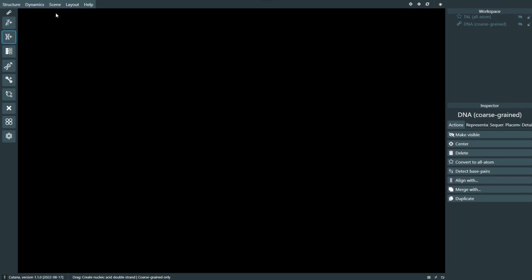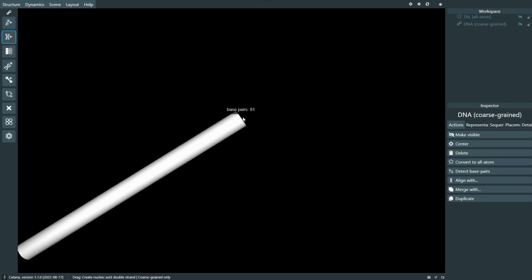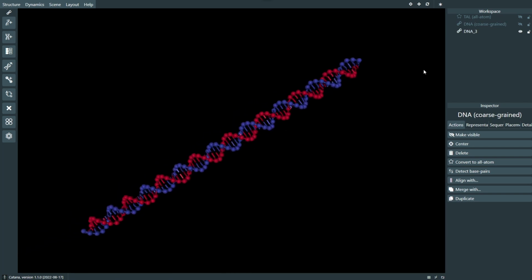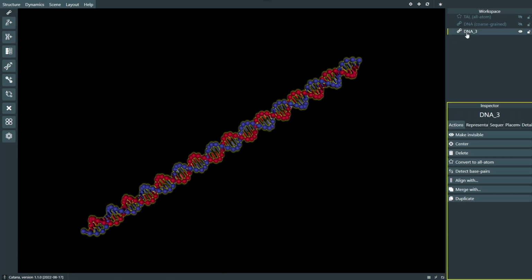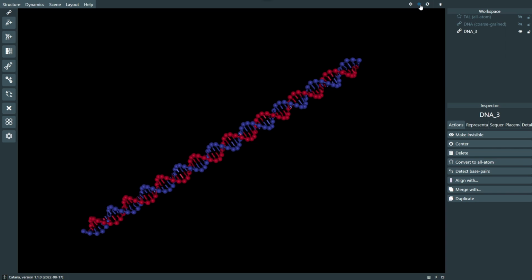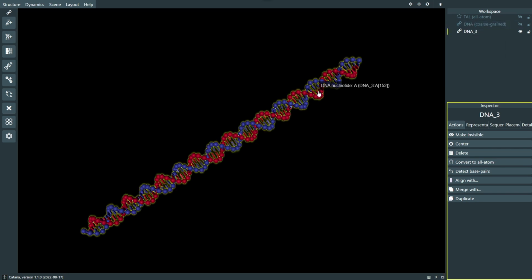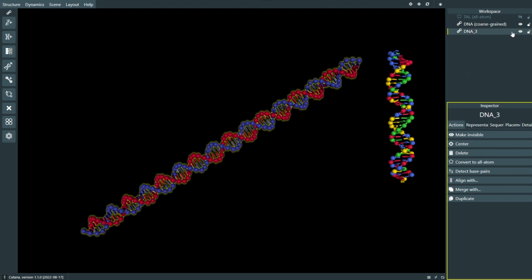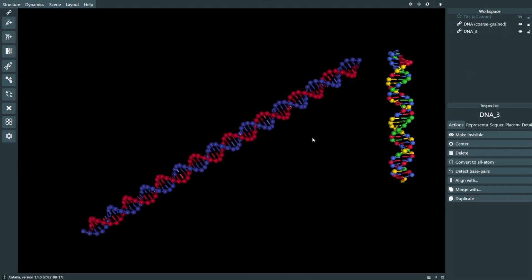So for example, let us go to the coarse-grained modeling and select the create double strand tool. Now I will hold the left mouse button and drag and create an 85 base pairs long double strand. As you can see, this is a coarse-grained DNA double strand with some random sequence which is generated by default. And to make it easier, I will also show the other DNA so we can see the effect of the translation.